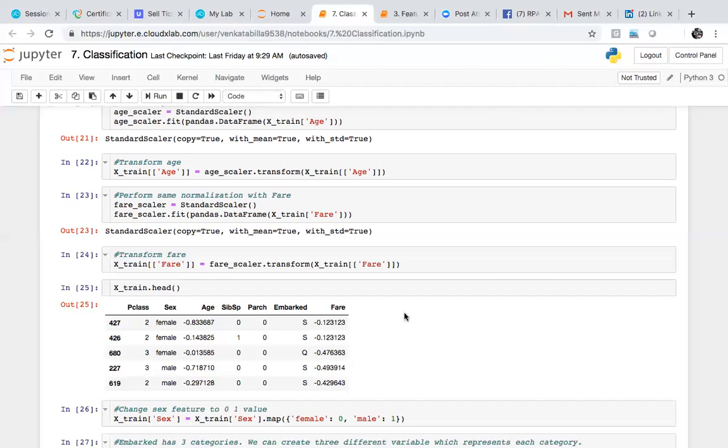That's why I take fare and age with the normalization, taking the data between 0 to 1, because machine learning understands zeros and ones. Now your data frame is perfectly ready to train the model, with line number 25.